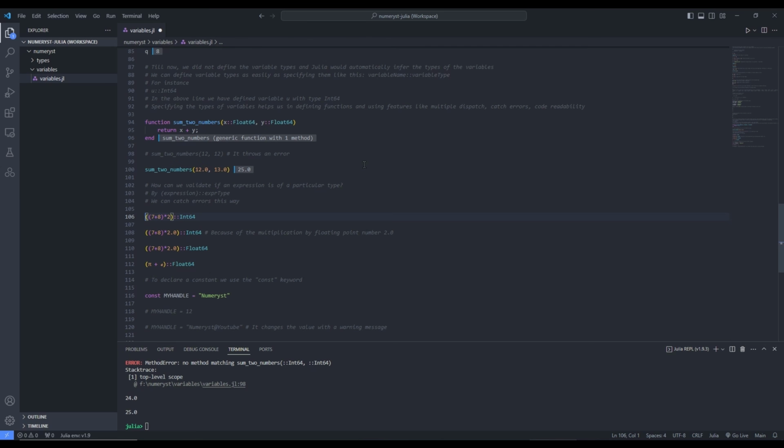Another question is, how can we validate if an expression is of a particular type? For example, we can use expression, double colon, and expression type. This way we can catch errors. For example, over here I have summed 7 plus 8 and 7 plus 8 times 2. I want to see whether the result of this expression is of the type Int64.